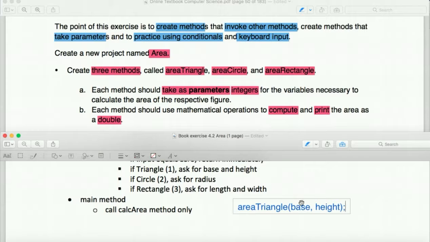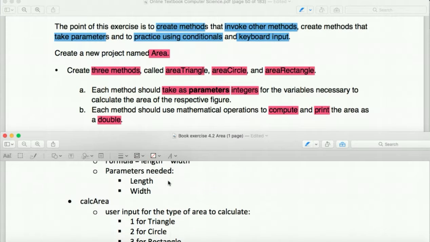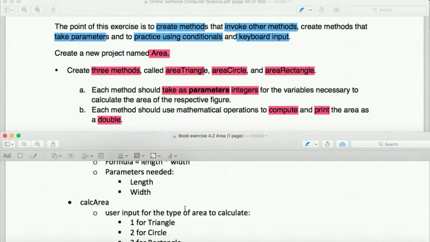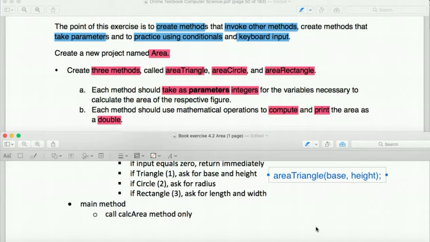So that's going to just call this method, and it's going to execute the method, because remember, the method itself is going to use the mathematical operations to compute and print the area as a double. So this line of code is going to be in the calc area method, because there's 5 different methods you're doing. So this is what a call will look like to a method. So that's going to give you an example there.